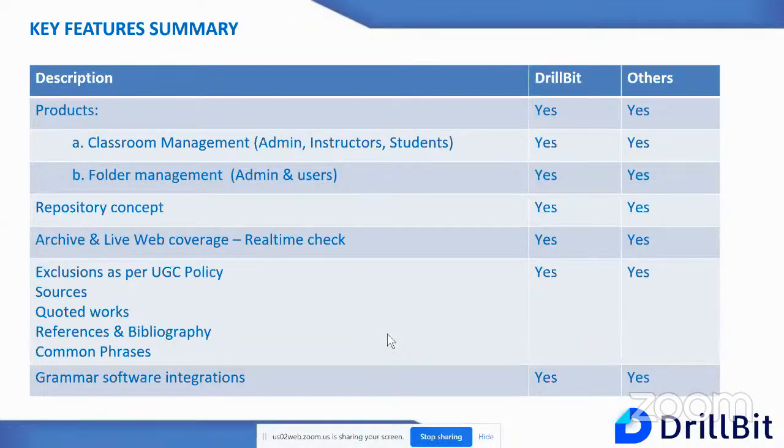Yeah. So we were talking about the repository concept. As I said, the institutions can use the unlimited repository space where they can store the previous year and current year students' content, so that we can avoid duplication within the institution. Like if any students are copying from senior students or from this year's students, we can detect the duplication if we are using the repository concept. And we cover archive and web coverage, like a real-time check. We use the Google API where we do the real-time check.